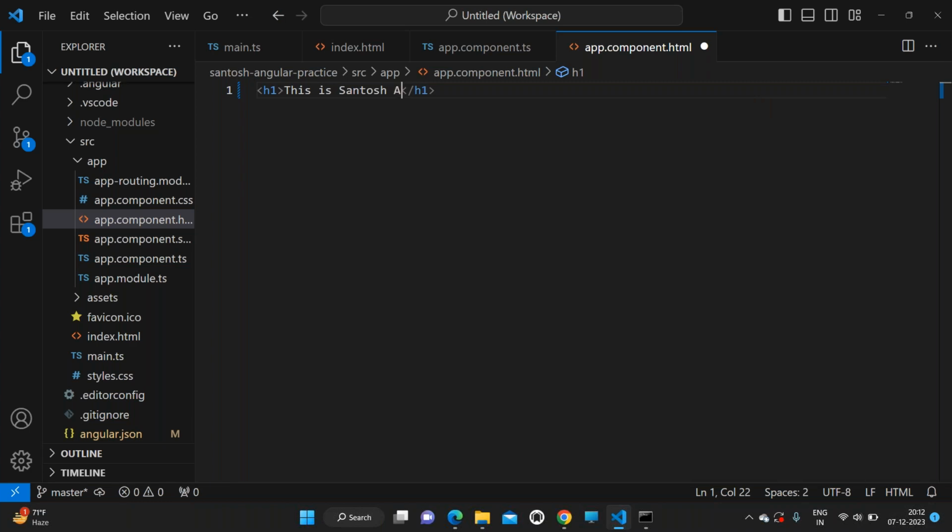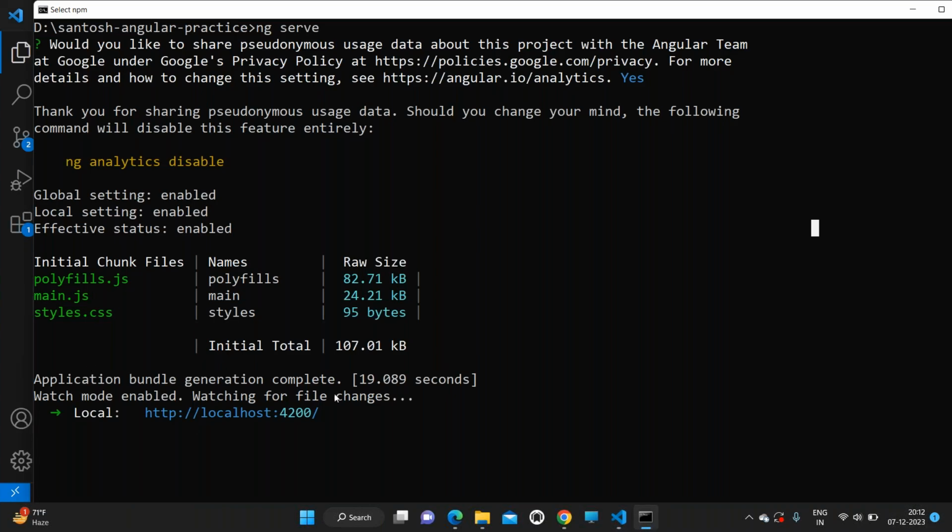Santosh Angular App. What is this? This is Santosh Angular App. So we have modified here only. We have saved it. Now observe this command prompt. Is it compiled or not? Go to the browser.